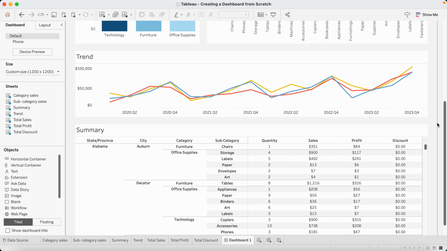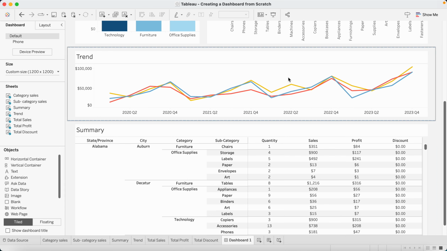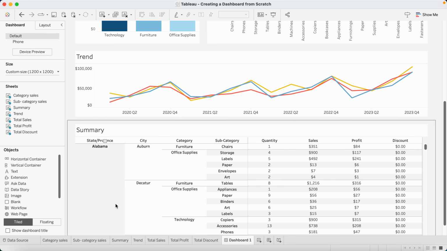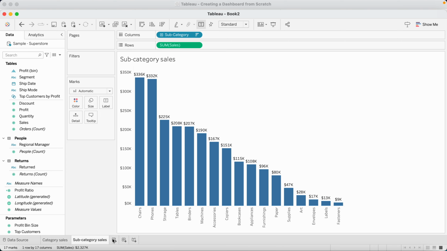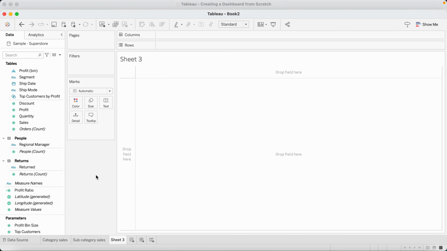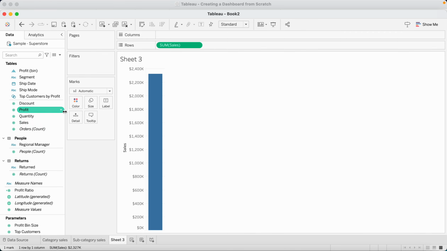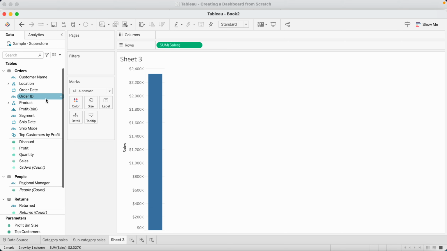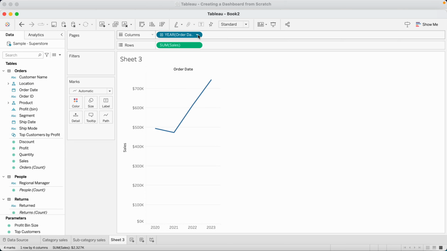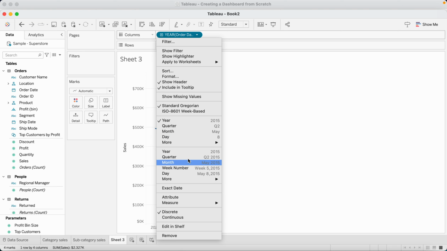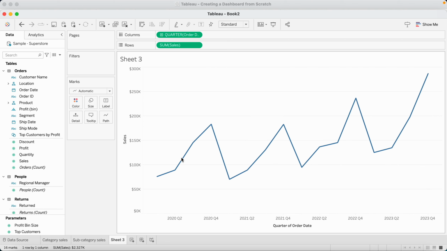We'll see how to create the trend chart and the summary table in this video. Let's get started. To create the trend chart, I will bring in sales, and we want to show this at the level of quarter of order date. So let's double click on order date and change the level of granularity over here, quarter.